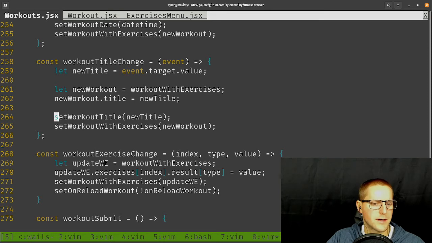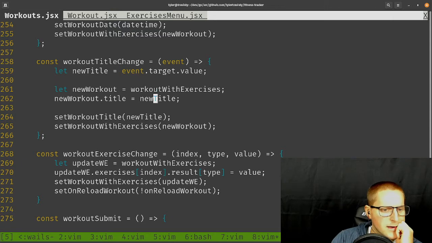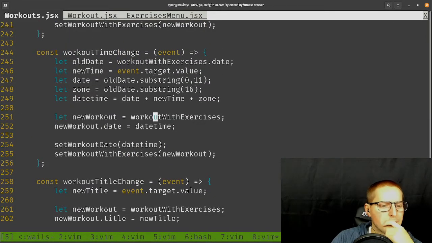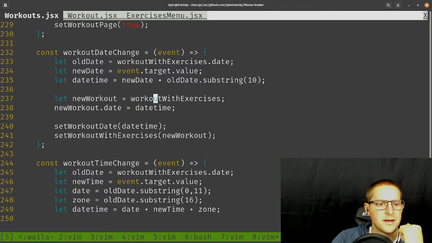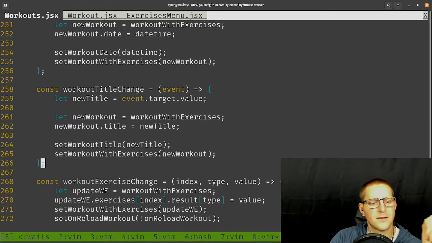Workout title change, workout exercise change. Let new workout equal workout with exercises. New workout dot title is equal to new title, set workout title. Workout time change. New workout set workout date. Set workout with exercises, new workout. Workout date change. Set workout date. Okay, so I need one of these.